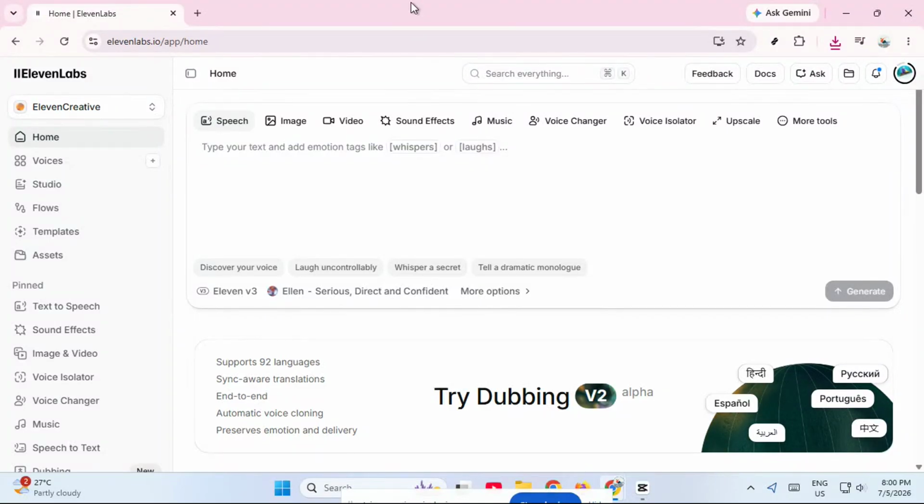If you're seeing a character limit reached message in ElevenLabs, don't worry. In most cases, this is tied to your monthly usage credits and it's very easy to check and fix. In this video, I'll walk you through exactly how to find your remaining credits, what to do if you've used them all up, and how to keep generating voices without getting stuck.